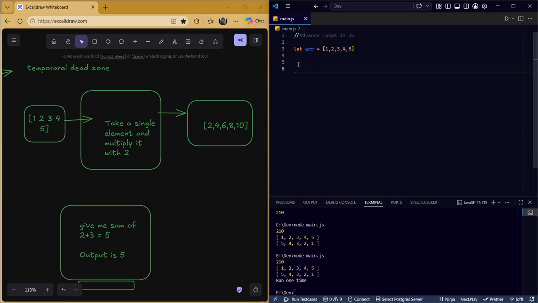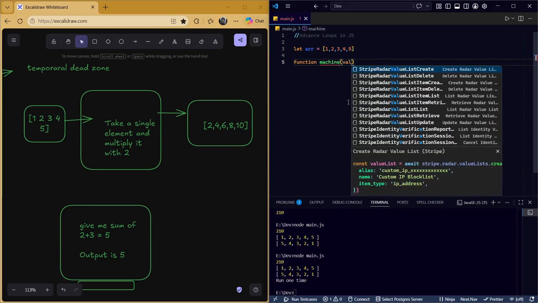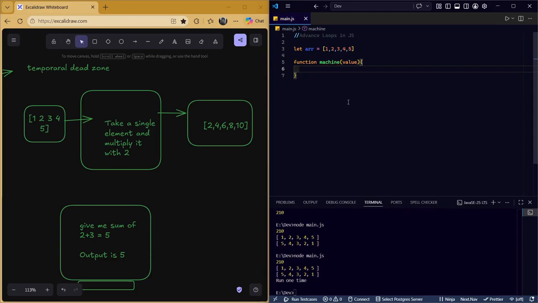Let's first create the machine. The machine is a function, and it takes a single value at a time. So take a single element and multiply it with two. I consider it to be some value, and this machine will return me whatever the value multiplied by 2. So we created a machine.